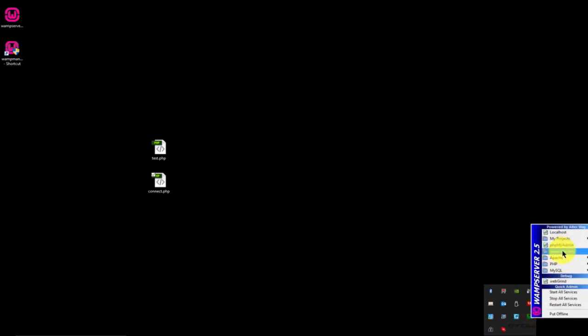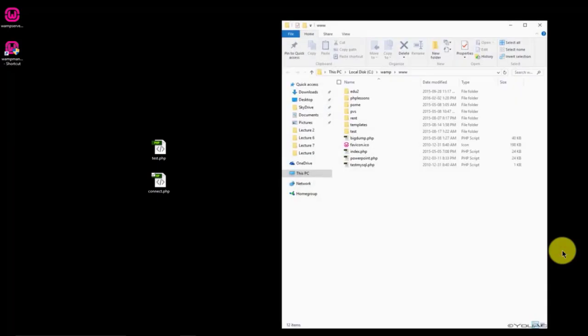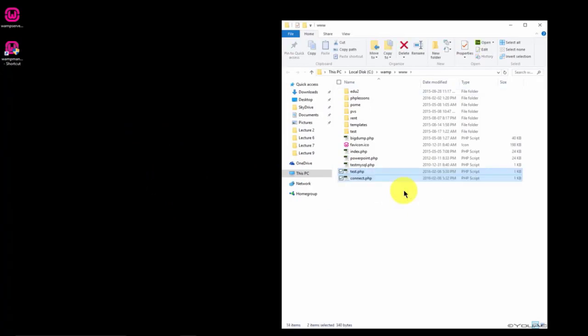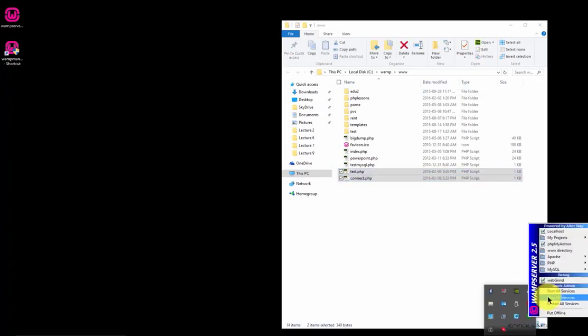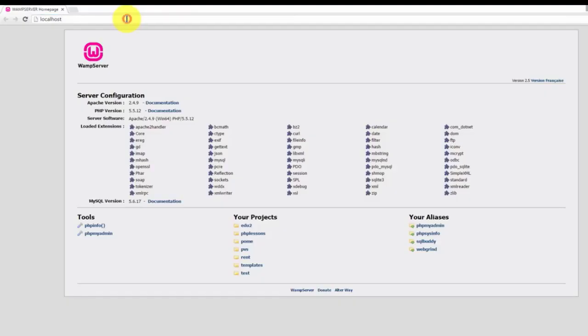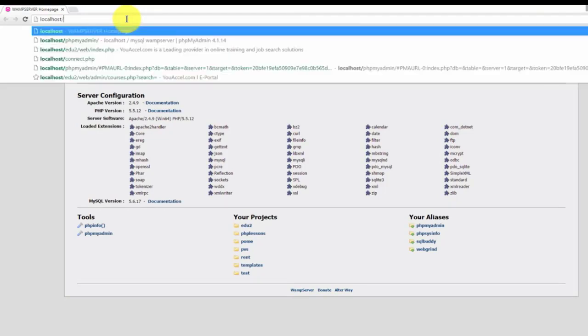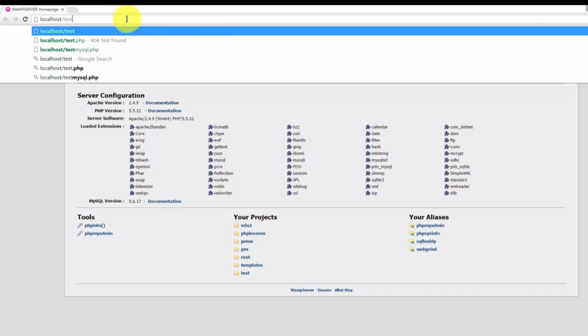Open your web root folder through the WAMP menu and place the test.php file and connect.php file into the folder. Now open your localhost page through the WAMP menu. In your web address bar, type in test.php after localhost.